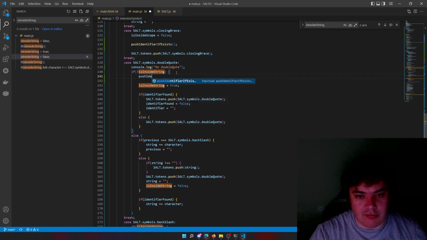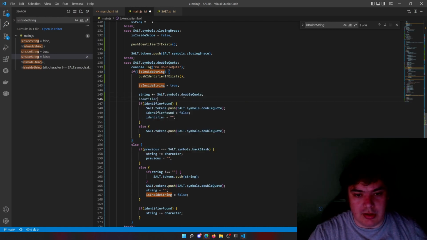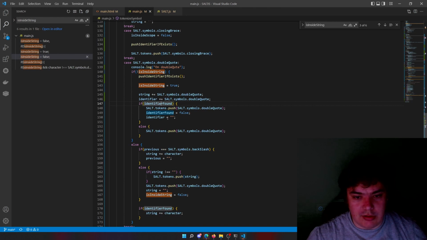Push identifier if it exists. Then we go inside the string. I wouldn't push the double quotes. I would say string plus equal double quotes. I would add them to the token. And identifier equal double quotes. Identifier found, identifier false, whatever. Shenanigans.